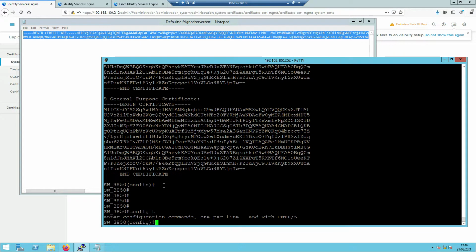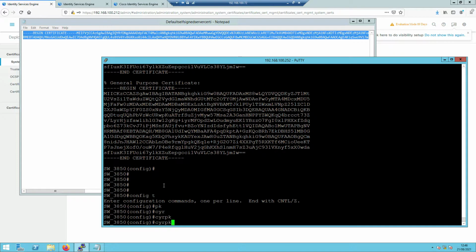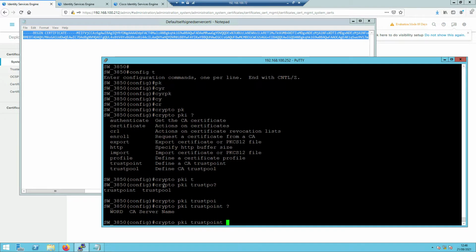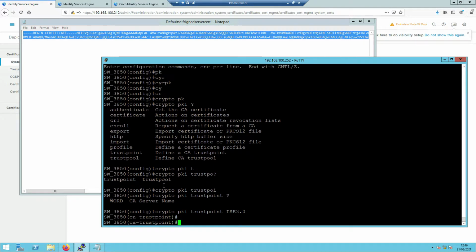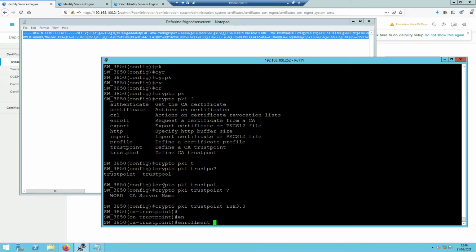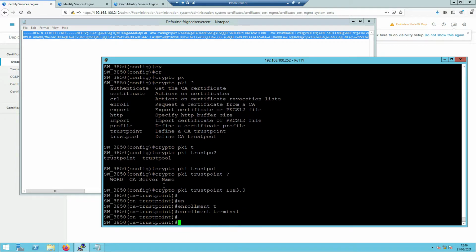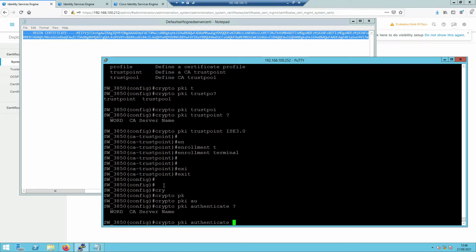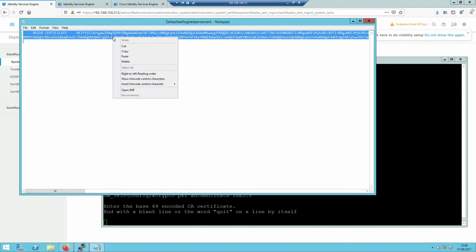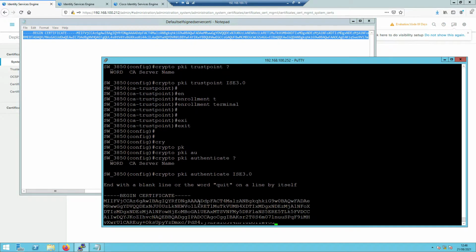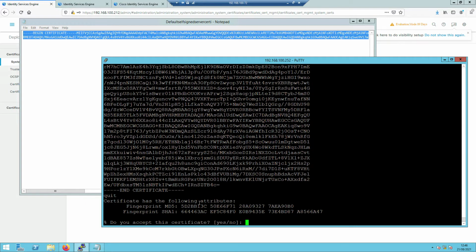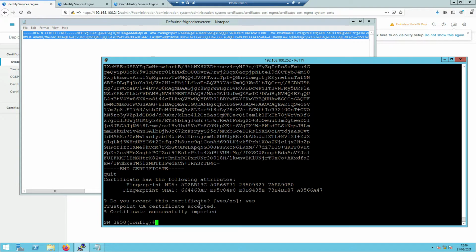So crypto PKI trust point. I'm going to create trust point ISE 3.0, enrollment terminal, exit. Crypto PKI authenticate ISE 3.0, and now I'm going to copy and paste what I have over here. Quit. I accept, yes.